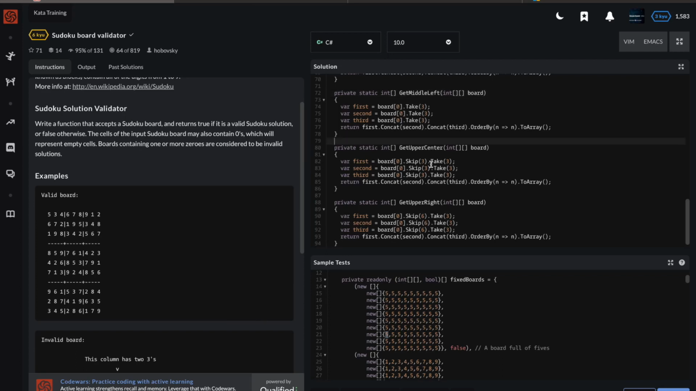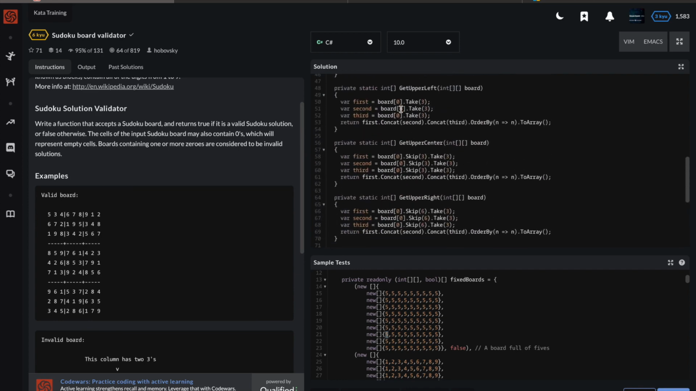Middle left, middle center, and I want you to start thinking already about how you're going to modify these to make these middle. Oh, one big mistake I made. We're not always taking the first row, right? We need the first row, the second row, and the third row. First row, second row, third row, first row, second row, third row.